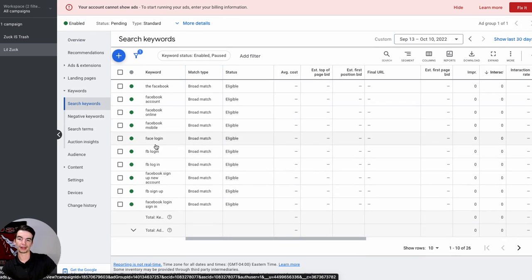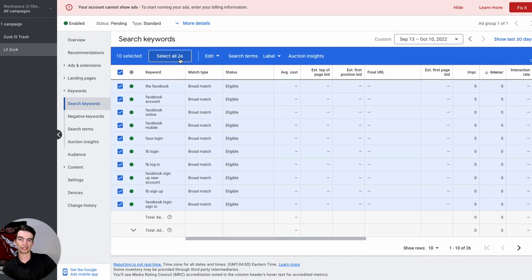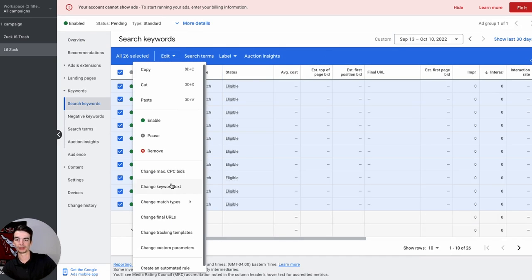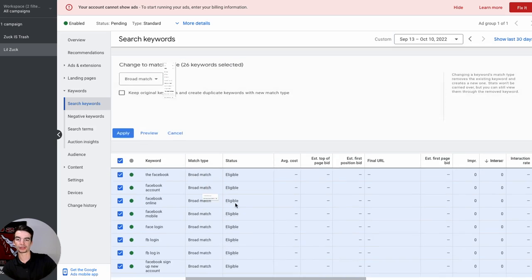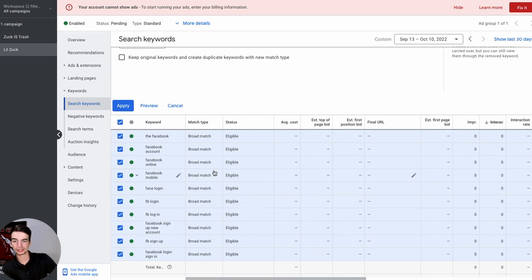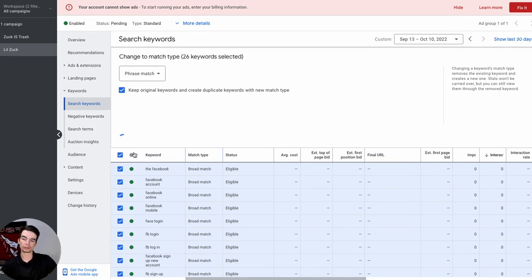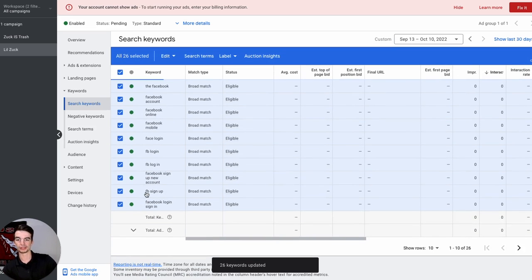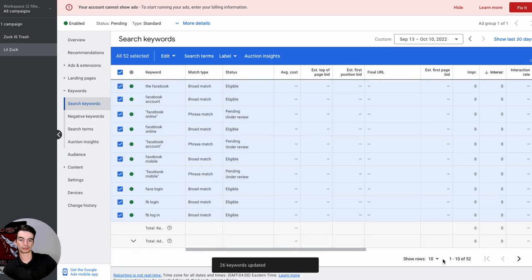Right here, I have all my keywords and they're all broad match. So let's say I want to change them to phrase match. I'm going to go ahead and select them all. We're going to change match type, change all match types, and boom, put it to phrase. If you do have data in the broad match, make sure to check this off and apply. That way you're duplicating the keywords and adding new ones with a different match type, and then you just have to go back and pause these broad match ones. So I'll show you right now what I mean.